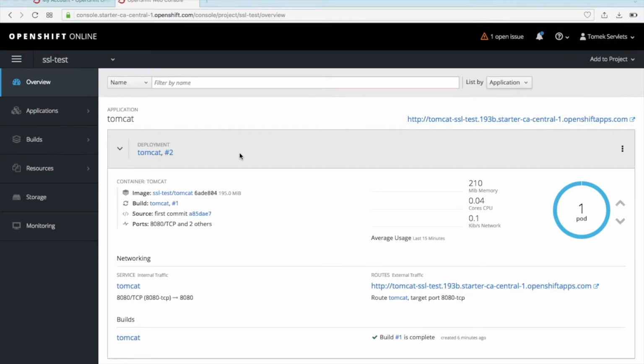Hello, in this short recording, I'll show you how to use HTTPS, the secure connection, in OpenShift 3 with the free account. I will just give you some suggestions on how you can do it with the paid one. I don't have any paid one, so I will just do it with the free account.